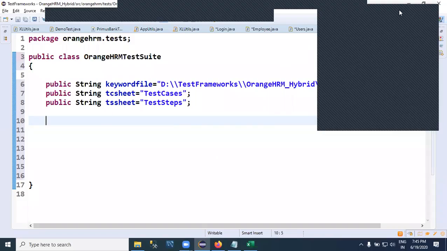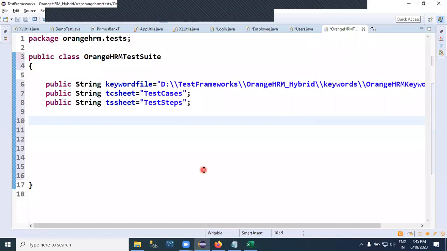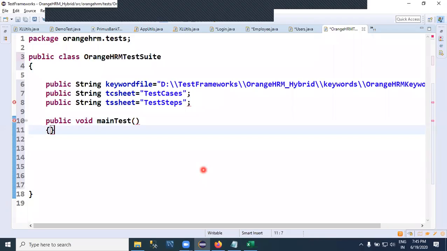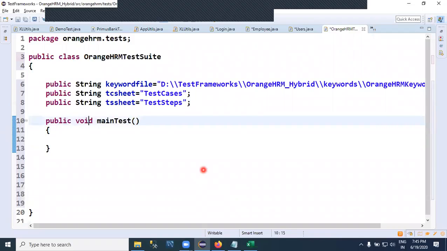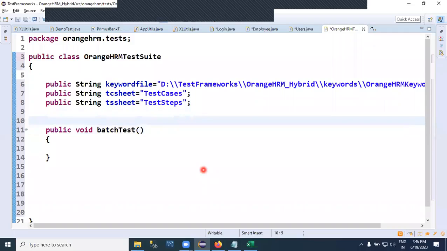Now, here I'm creating a test method. Maybe main test, or you can give a name, batch test. Whatever it may be, batch test. This I'm going to configure with the @test annotation.